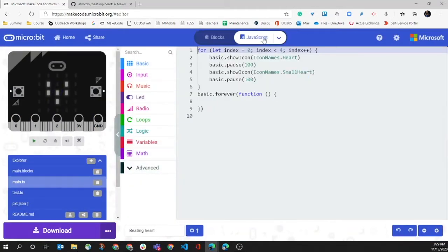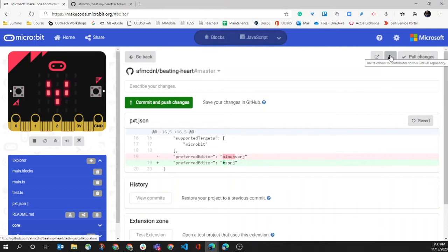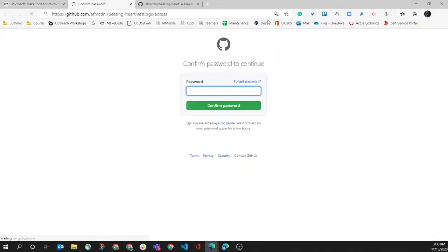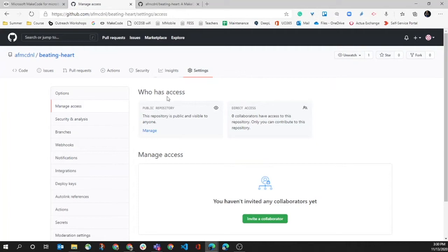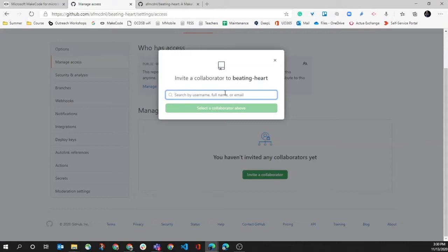What it means is when I switch my project to JavaScript and I commit those changes, so I can commit and push here, but it also allows me this other little button here and says invite others to contribute to this GitHub repository. So I'm going to go ahead and click on that. And so it needs me to log into my username, into my GitHub, just to confirm that it's me. And then I can invite collaborators. And so I'm going to go ahead and invite a collaborator.